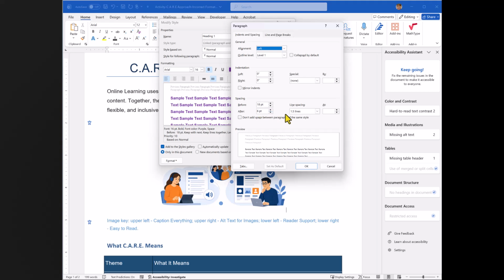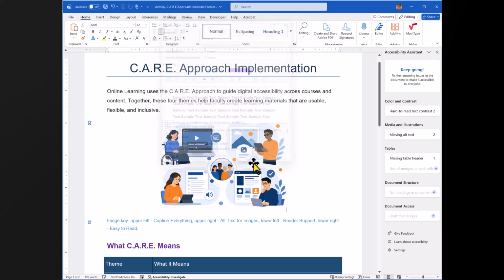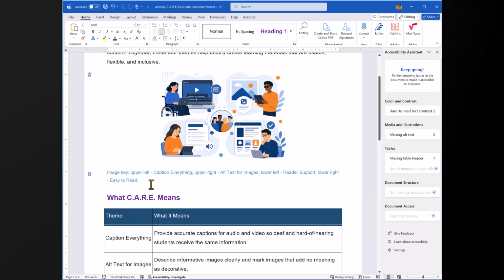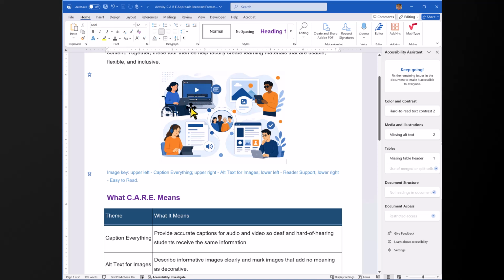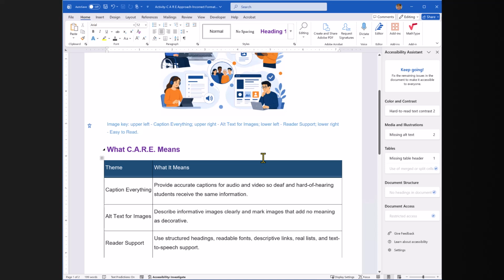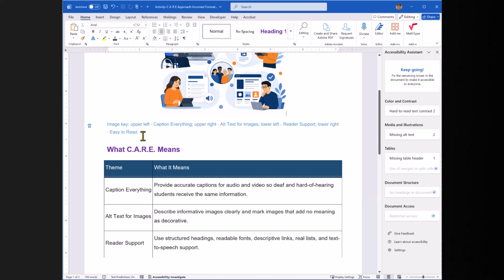Identify the 4 CARE themes. The image key beneath the image identifies the 4 themes and their locations. Upper left, caption everything. Upper right, alt text for images. Lower left, reader support. Lower right, easy to read. Because the image key is regular Word text, users can resize, search, translate, and access it with assistive technology. Leave it beneath the image.